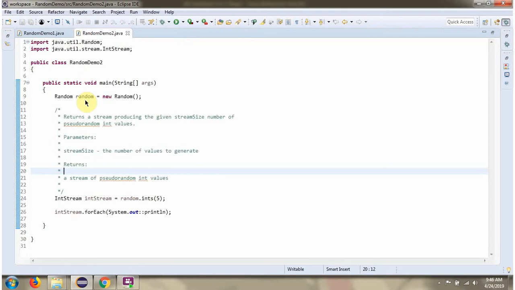Here I have created a Random object. Then I am calling the ints method of the Random object and passing the stream size 5. So this method returns an IntStream and we will get 5 random numbers because the stream size I have mentioned as 5.